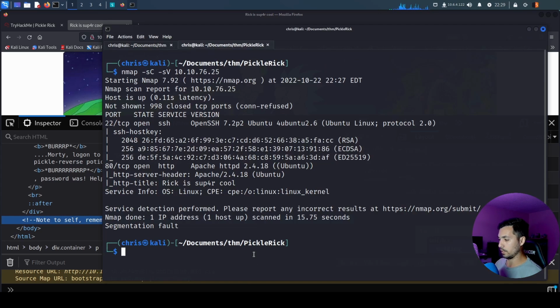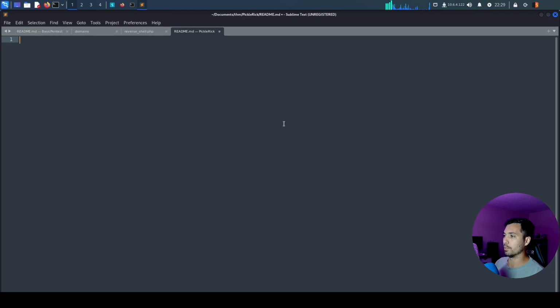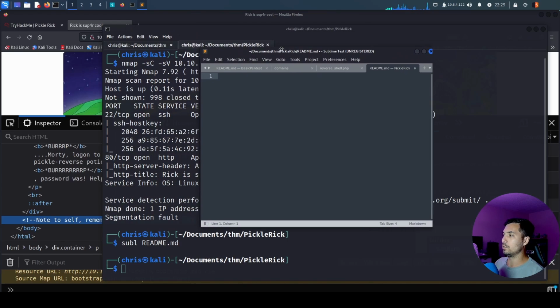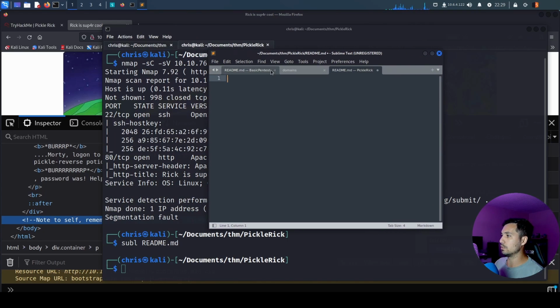Oh, cool, we got this already set. Let me go ahead and just open up a README file. Let's make it a markdown really quick. Throw it in here just to keep our notes going a little bit. I do need to get a little better at that. Let me just close some of these out. Those are from other videos that we've had.